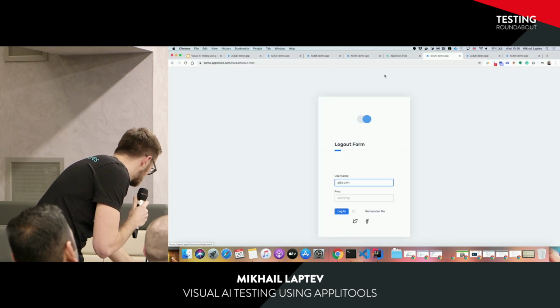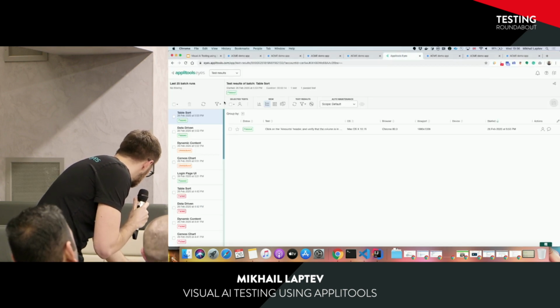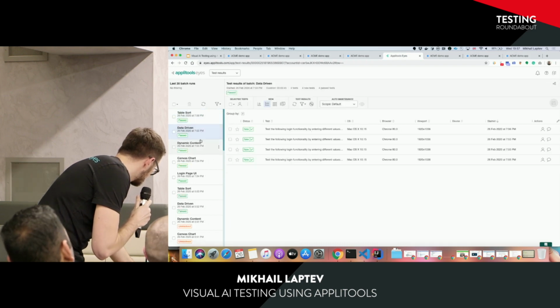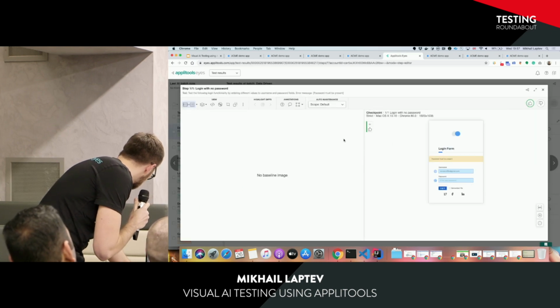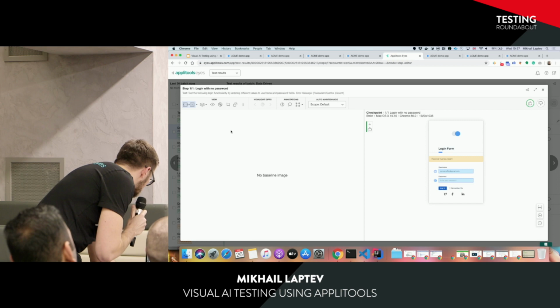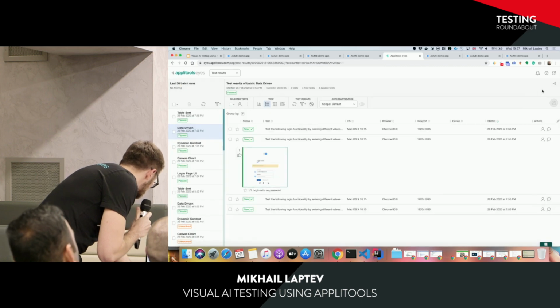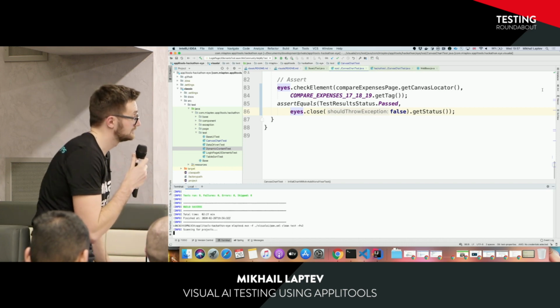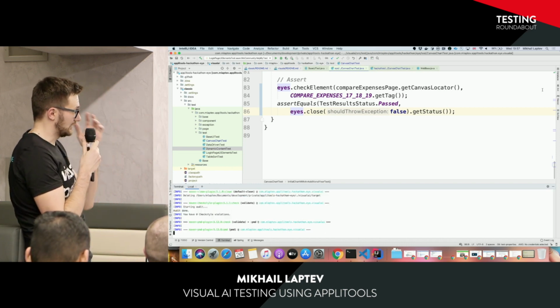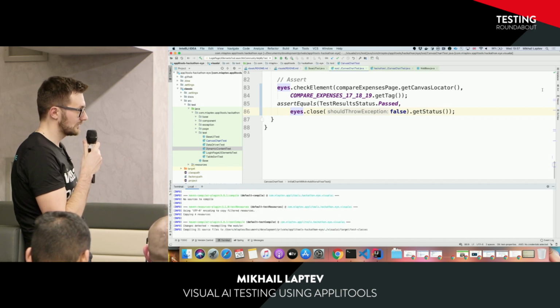And we'll go to the dashboard, refresh it. We'll see this. Here are the tests. Here are, for example, some batches, and everything is here. No baseline for this for some reason. And let us just launch the wrong app, and we'll see how it works.